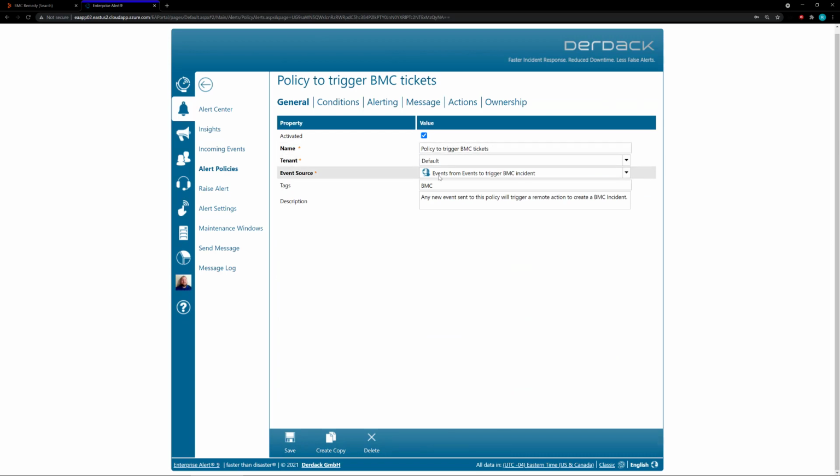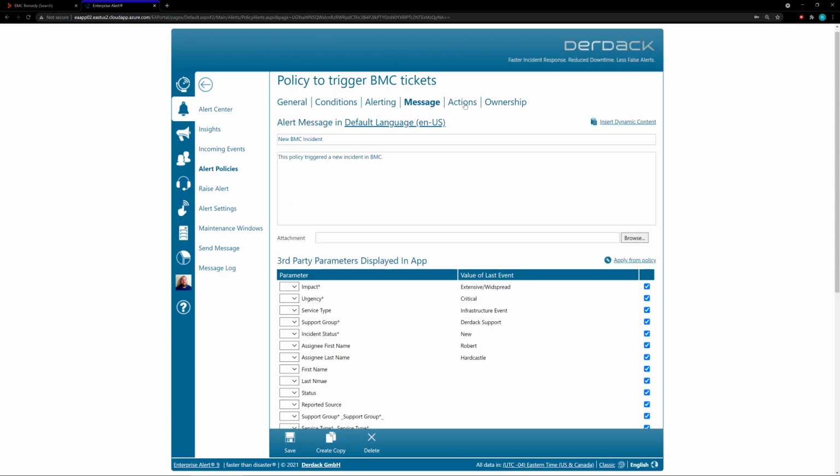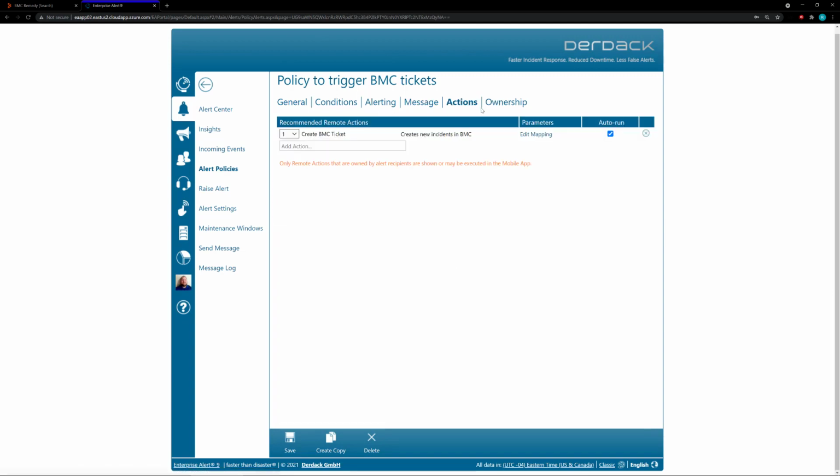So any event coming from this event source is going to automatically trigger an event inside of Enterprise Alert to send to BMC and create a ticket. The most important part of this policy is the Actions page. On this page, under the Add Action button, you'll see your remote actions that you created, which in our case, the one we want to choose is to create BMC Incident, and I don't see it in my list because I've already added it to the policy.